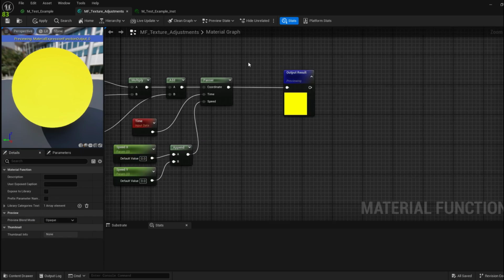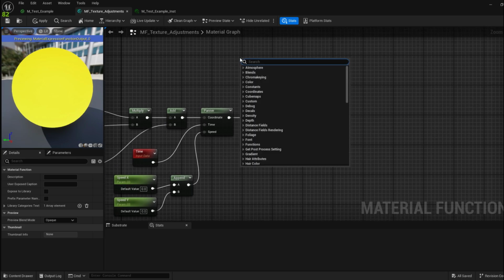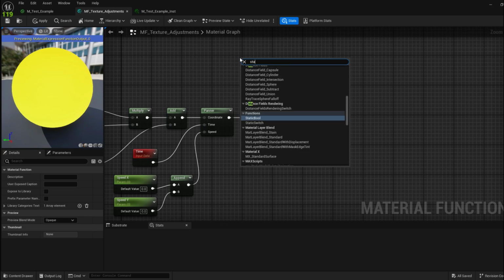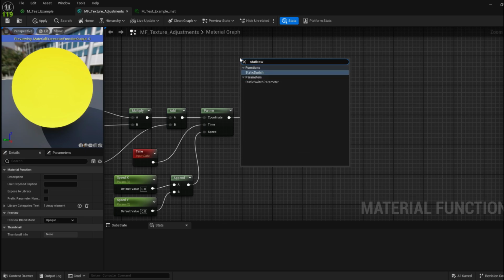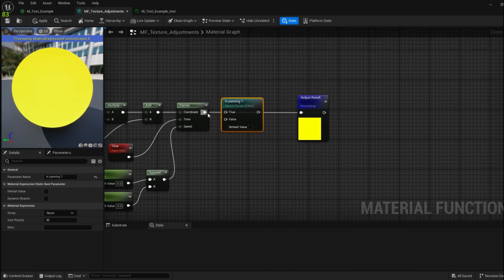And we're not going to be needing this functionality for every single material that we're going to be using. So we want a functionality that enables or disables the functionality of the panner. So let's see how we can do that. We're going to right click and search for a static switch parameter.